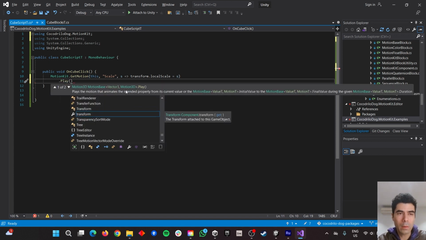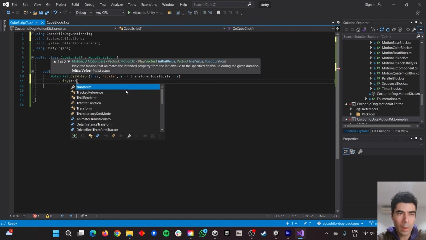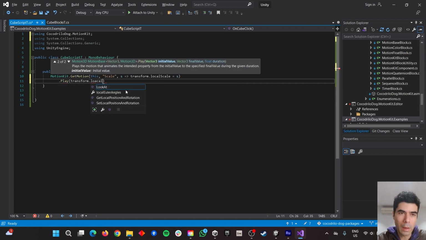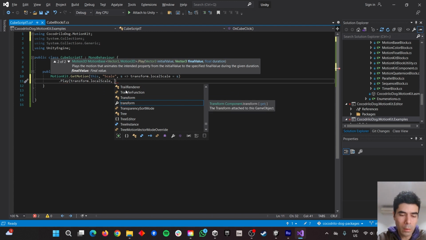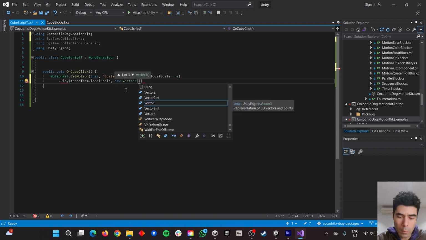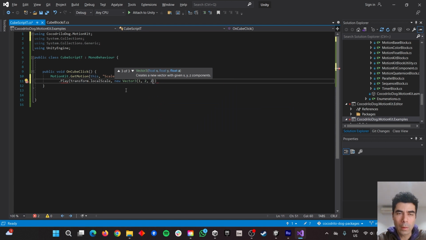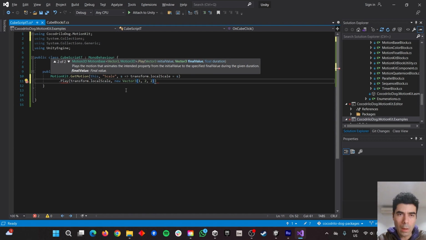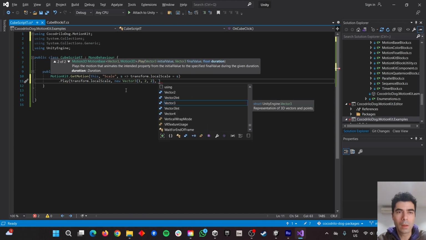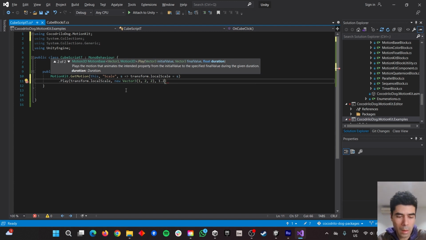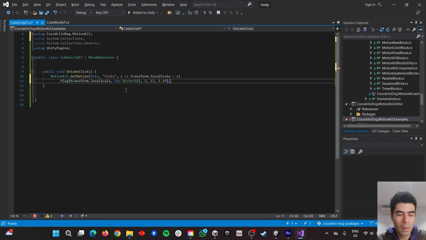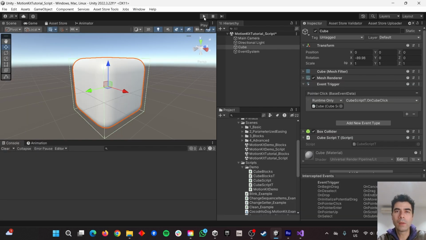So in the play method we need to define some elements such as the initial value. In this case I want it to start where it is at currently, so I will type transform.local scale. The final value I want it to be a new vector which will be 1, 2 and 2, so it will grow in the vertical axis as well as in the depth axis, but it will remain in the x-axis with the size that it currently has. And the final parameter is the duration, which in this case is going to be 1.2 seconds. Now we can go back to the editor and test if this is working.